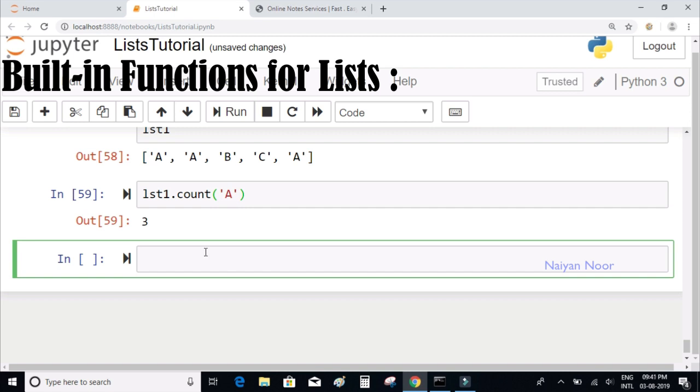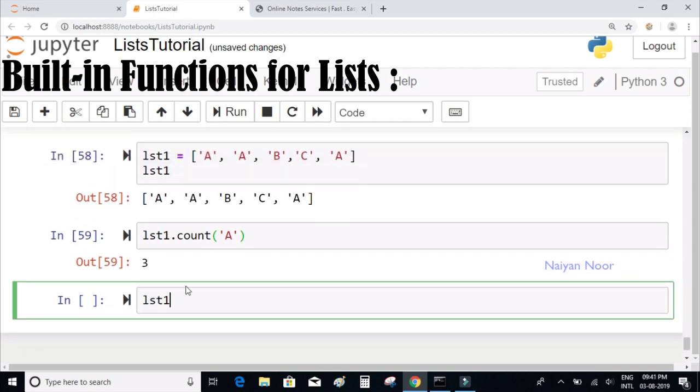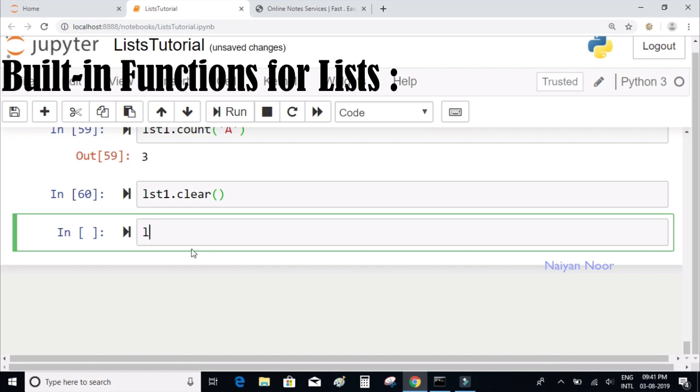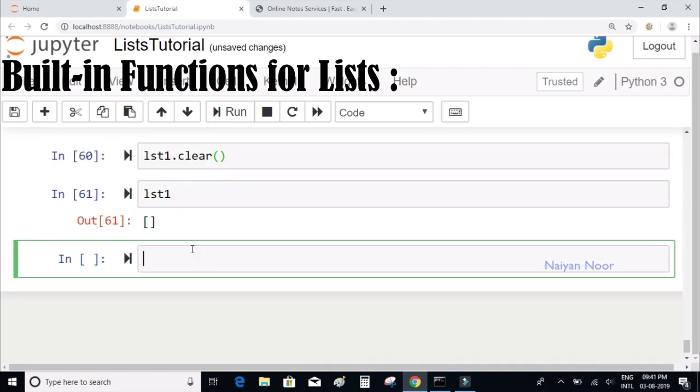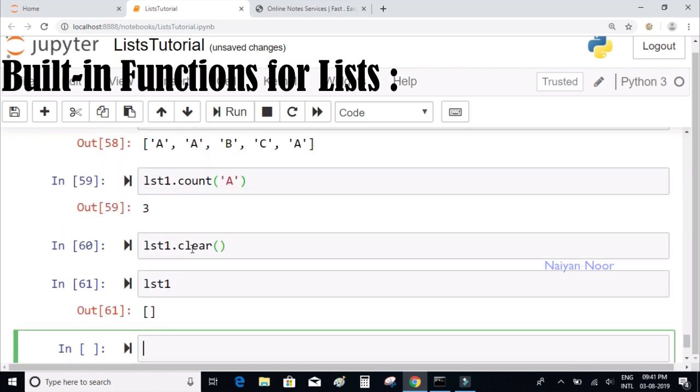Okay. So there's something called list.clear. What this function is going to do is clear or remove all the items inside your list, and it's going to return an empty list. Okay, when we check the value, it has removed all the elements from our list.